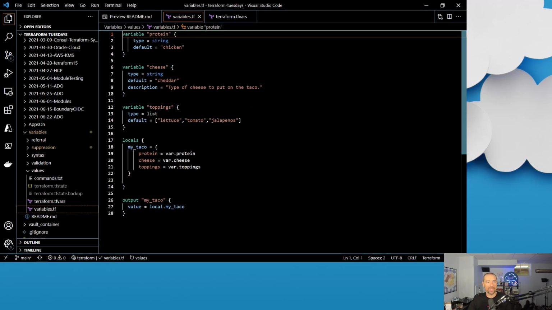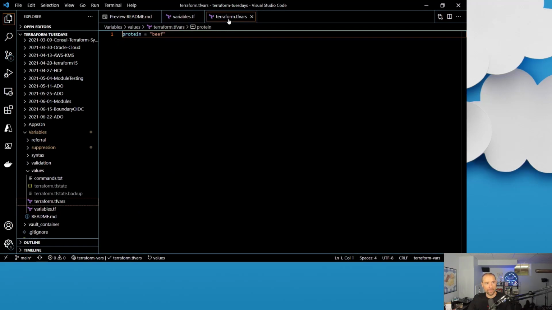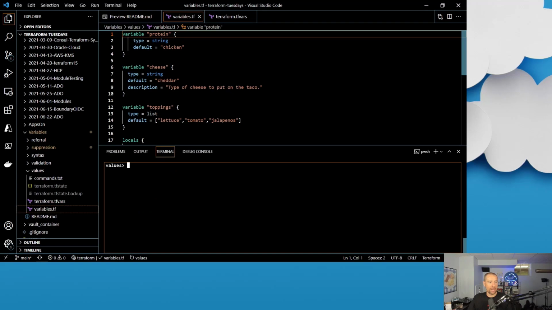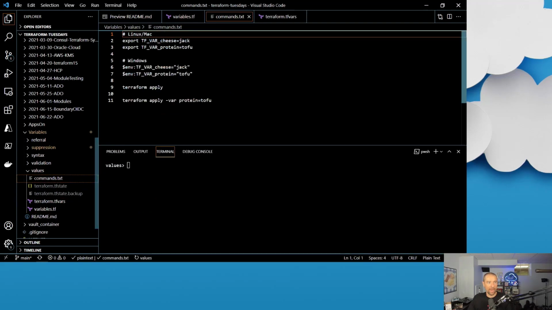Let's take a look at our terraform.tfvars file. We have one value specified in here, and it's protein equals beef. So if our terraform.tfvars file is in the same directory as our root module, which it is, then that should override the default setting. And instead of chicken, we will have beef as our value for the protein variable. So let's go ahead and bring the terminal up, and I'll open up my commands because I'm going to get this wrong.